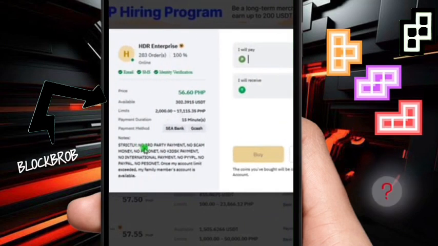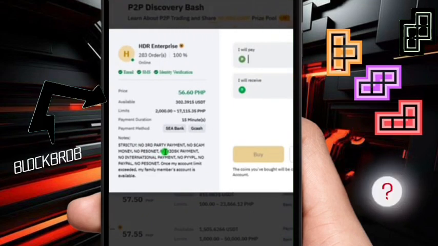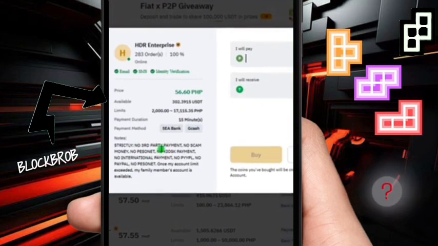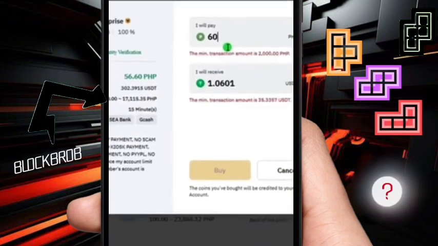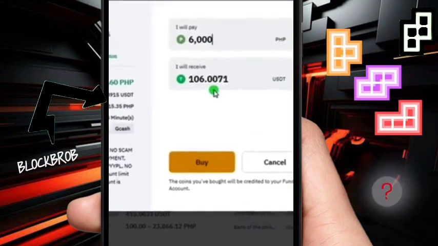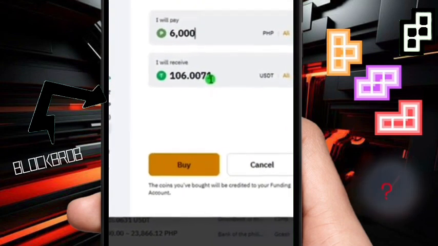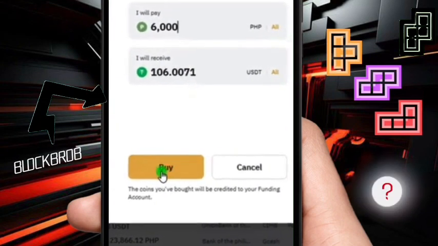Before you proceed, take note of the notes here. These are the preferences set by the advertiser. We have 15 minutes to fulfill this. And as I type the amount here, it will show how much the cost for the USDT is. I'll go ahead and click buy.